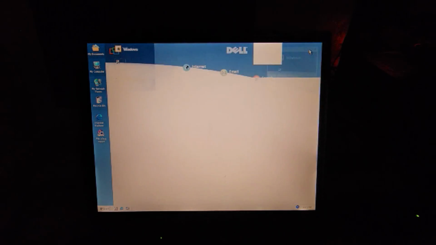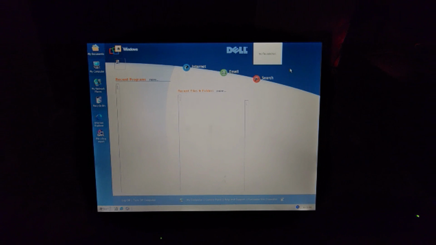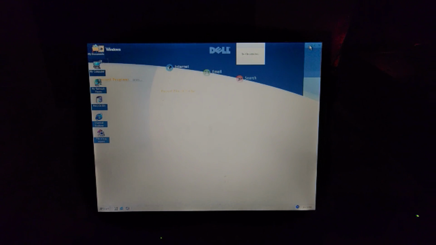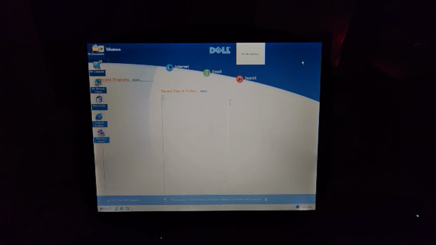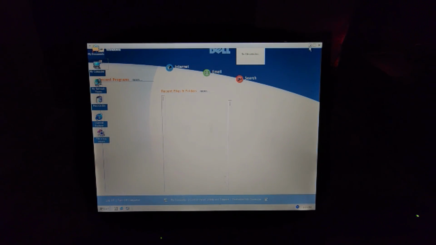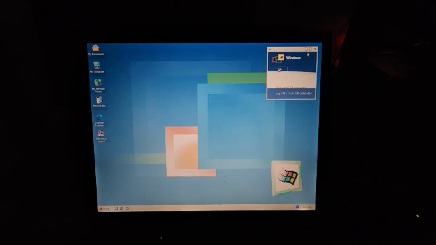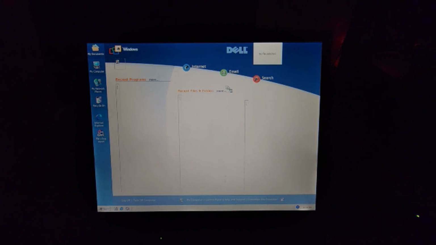Wait. Oh. What the heck? I was actually able to put it in full screen there. Oh. Oh god. Now it's in full screen, but kind of bugged. I don't know why this didn't work last time. Nice! Would you look at that?